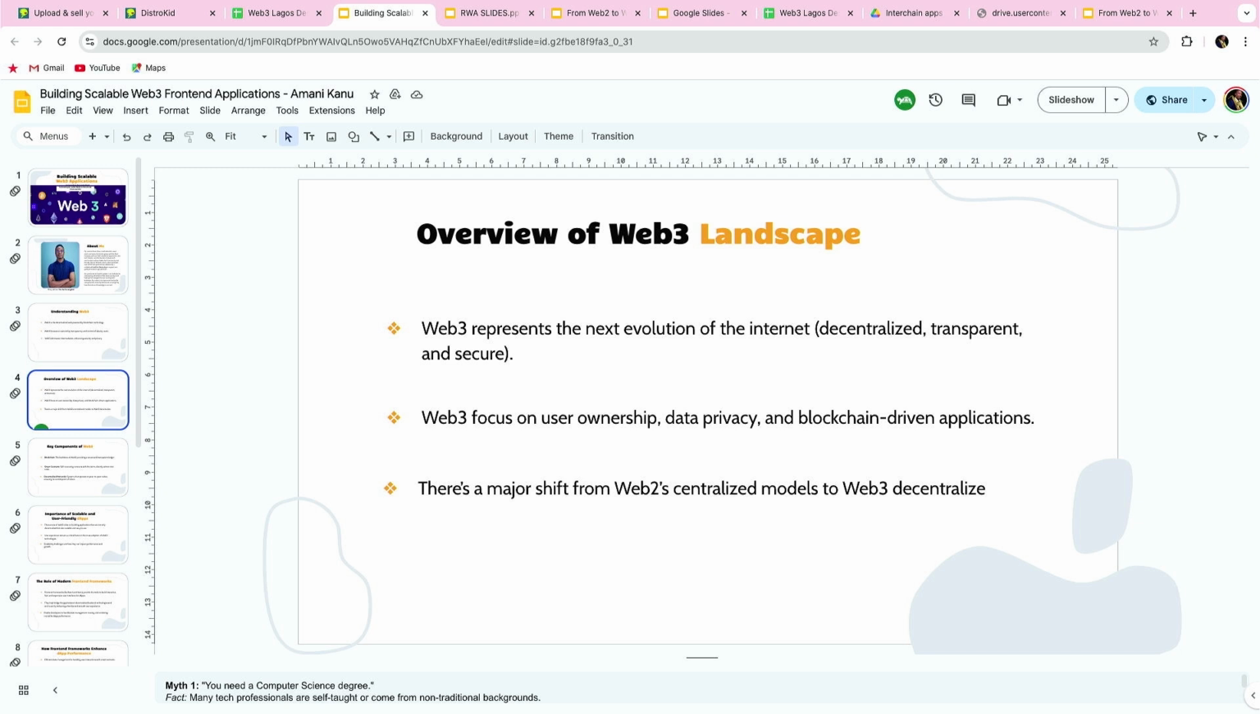So the next one is overview of Web3. One is that Web3 represents the next evolution of the internet. The next one is that Web3 focuses on user ownership, data privacy, and blockchain-driven applications. The next one is there's a major shift from Web 2 to Web 3.